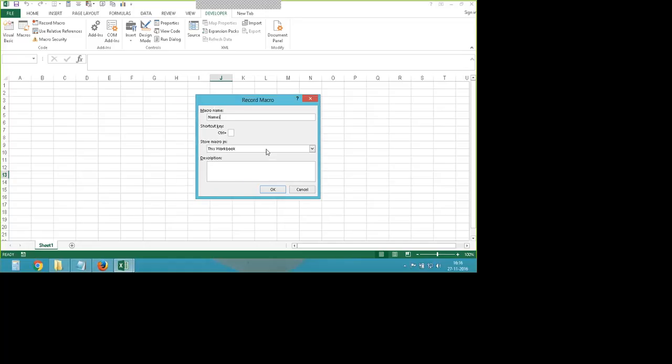Then what is the shortcut key to run this macro? Whether you want any shortcut key. If you require a shortcut key, you can click on the shortcut key box. Usually, if I type N for names, people think of Control N. If I use Control N, suppose for names, we are going to provide a name there. If I type only N, it may affect an existing keyboard shortcut in Excel. I am not sure whether Control N is there or not.